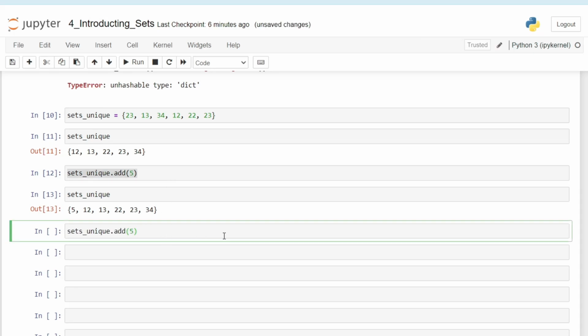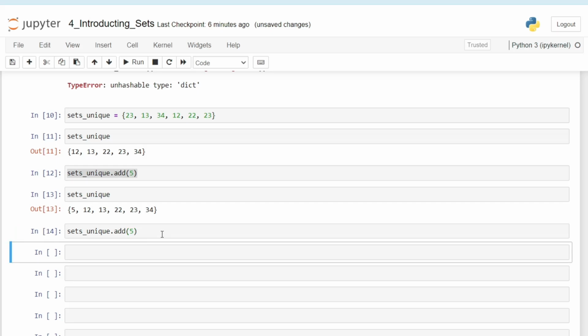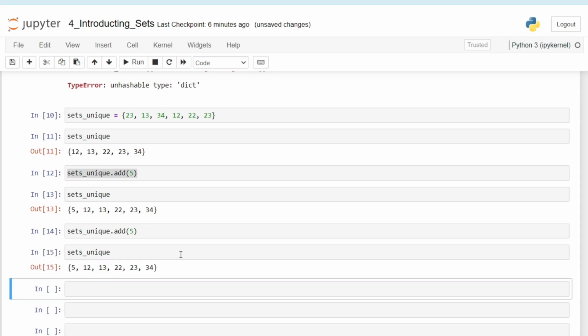But inserting the same element or item to a set will not trigger any error. Like in this example, if I attempt to insert the value 5 again, will not get any error. But once we output our sets unique variable, we can see that the same value we added is just automatically eliminated, because again, sets can only contain unique values.